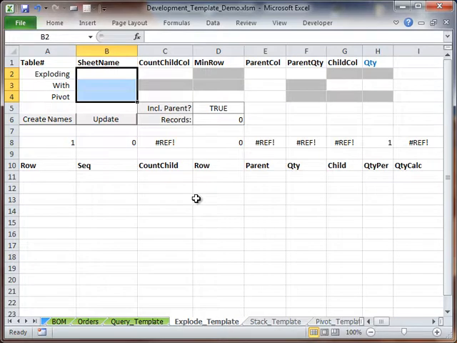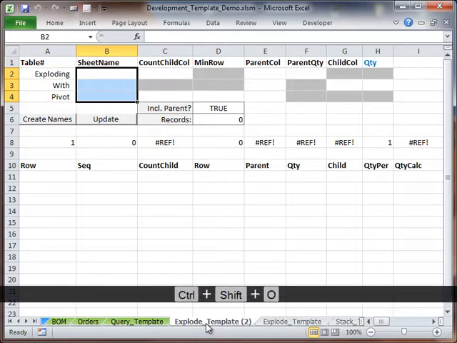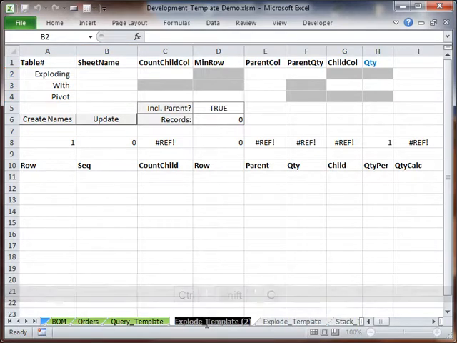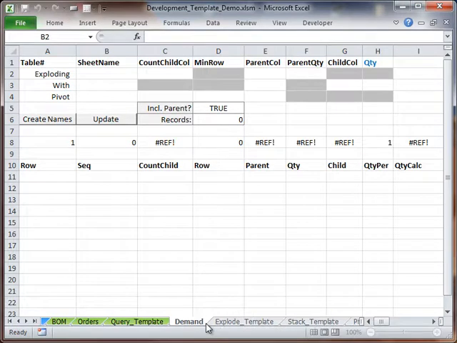The first step is to copy the Explode template. We use Ctrl-Shift-O. We'll rename the sheet to Demand to represent independent and dependent demand for all of the orders. The tables are listed here. When you explode tables, you'll always need to specify a set of 3 different worksheets.